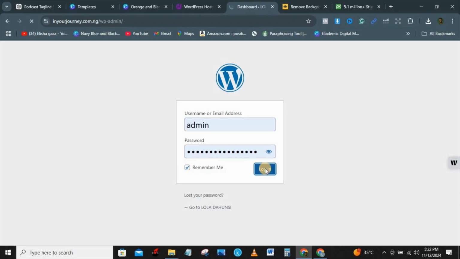So guys, we are going to see the dashboard. It's going to take you to the back end of your WordPress website.